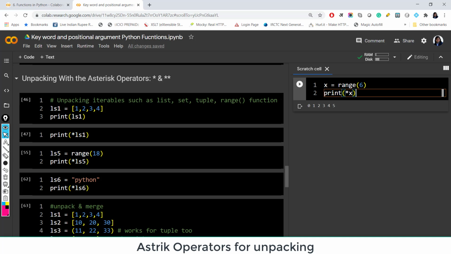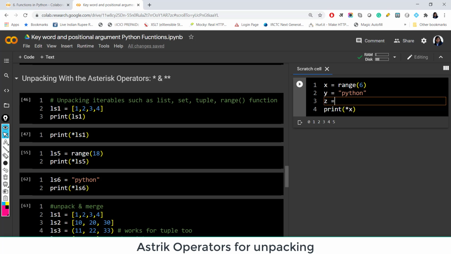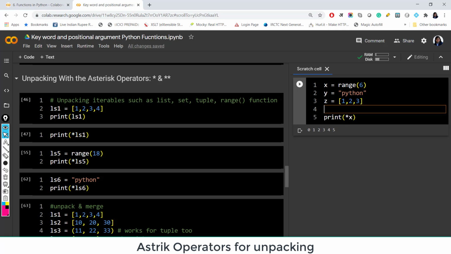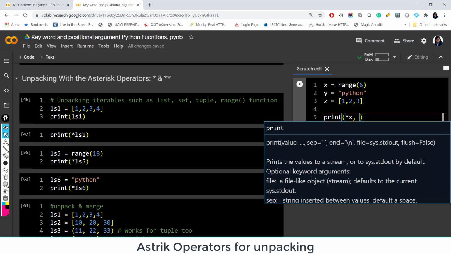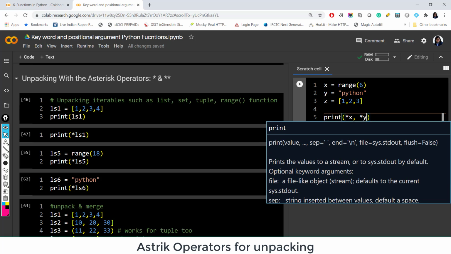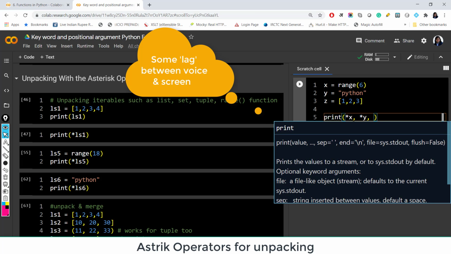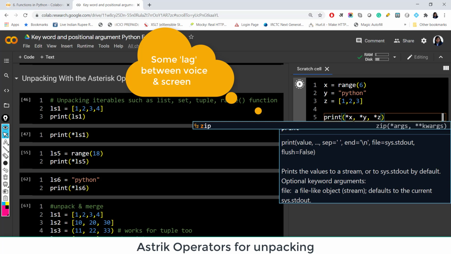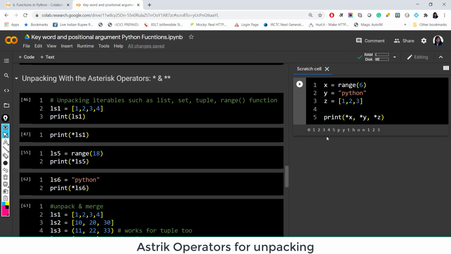My X is this, suppose Y is a string, say Python, and Z is a list 1, 2, 3. If I want to merge all the elements of these three iterables together, I use a print statement: star X, it will unpack all the elements of X, comma, star Y, it will unpack all the elements of Y, comma, star Z, it will unpack all the elements of Z, and it will merge them together. Let's run this code and see. We get 0, 1, 2, 3, 4, 5, this is range of 6. We get P, Y, T, H, O, N, which is nothing but Python unpacked, and 1, 2, 3, which is nothing but Z.